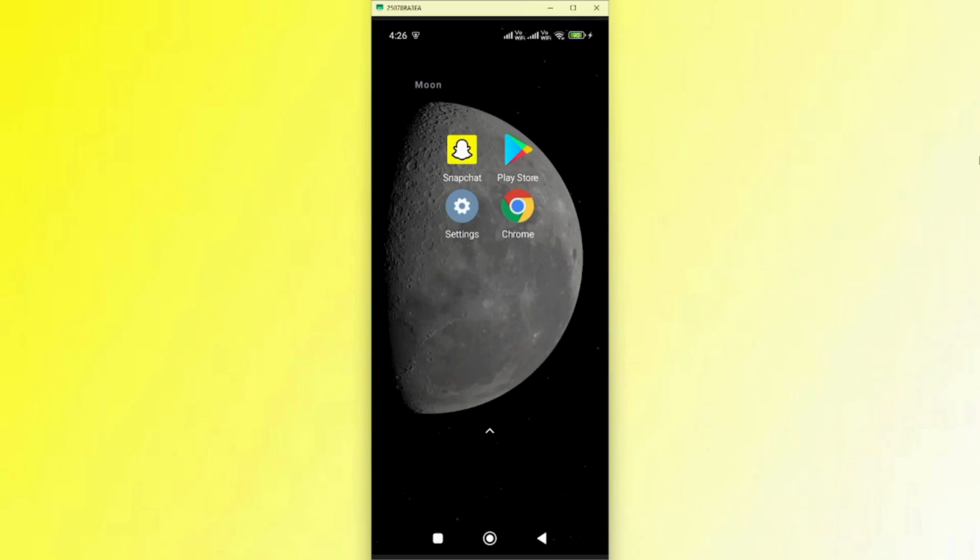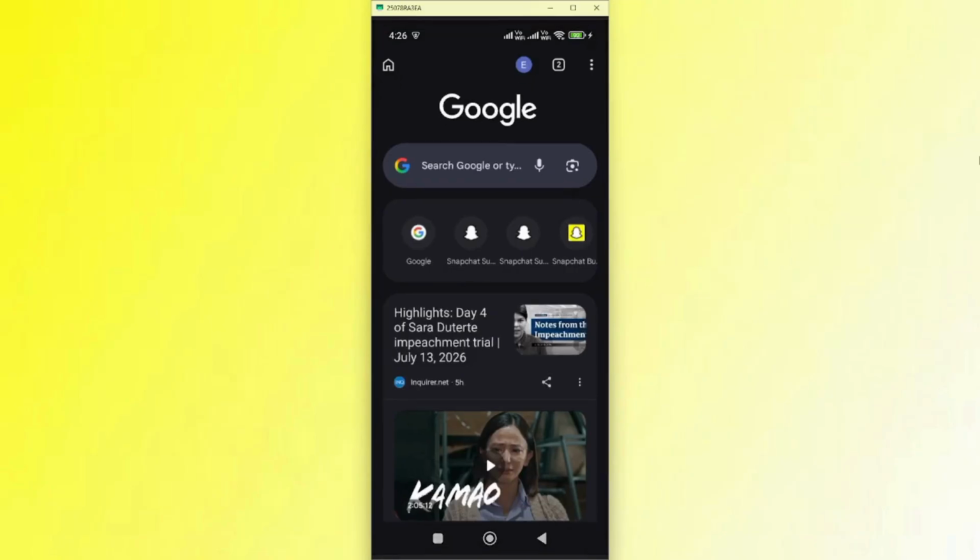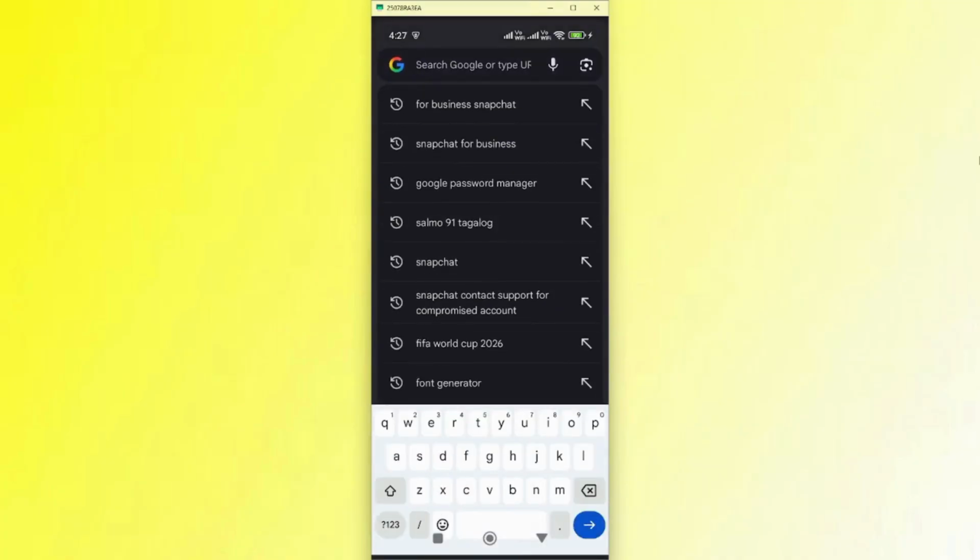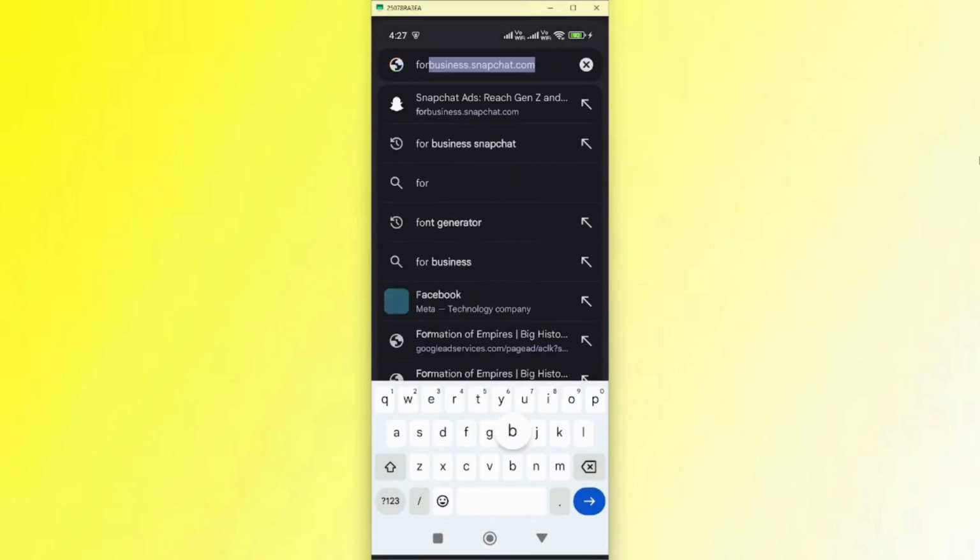Let's dive right in. First, open your preferred web browser and navigate to Snapchat.com. This is the official site where you can set up your business account. Take a moment to familiarize yourself with the layout of the page as it will guide you through the process.